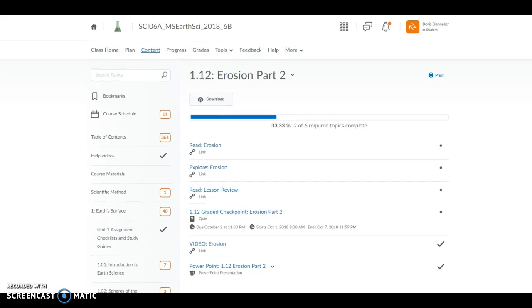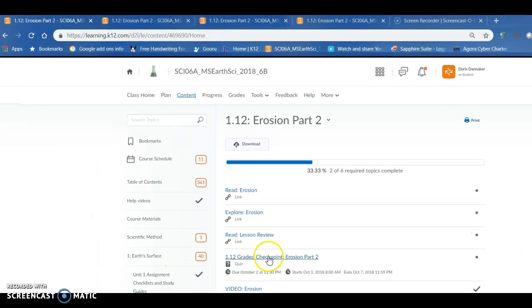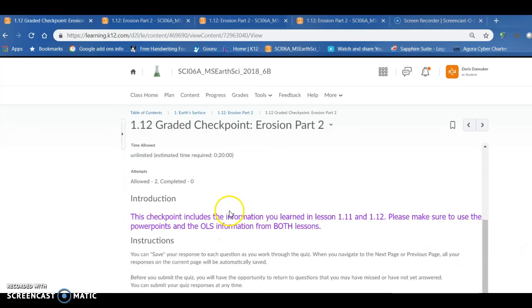You are going to open up your graded checkpoint by clicking on it. Okay, so now you're getting ready to start your graded checkpoint. Please always check in your graded checkpoint because, for example, in this graded checkpoint I wrote, this checkpoint includes the information you learned in lesson 1.11 and 1.12. You need to access both lessons in order to get these answers correct. Please make sure to use the PowerPoints and the OLS information from both lessons.